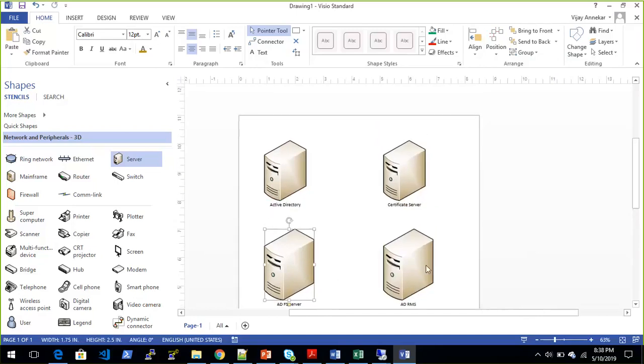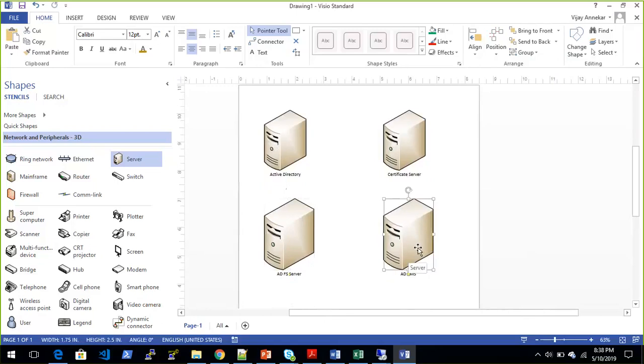And once again, ADRMS is a rights management server. If you want to protect your Word document, Excel document, or emails, where you should not forward the email to some other person, or should not even print the email, in that case ADRMS comes into the picture.